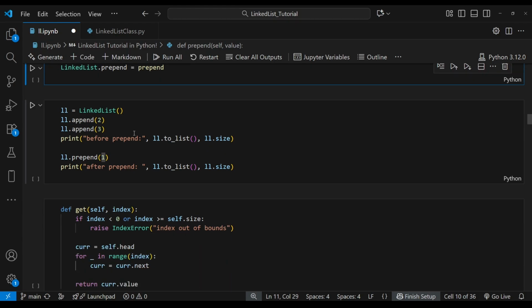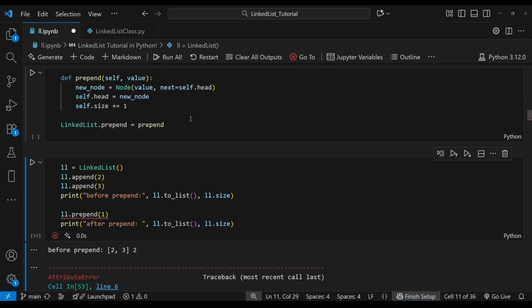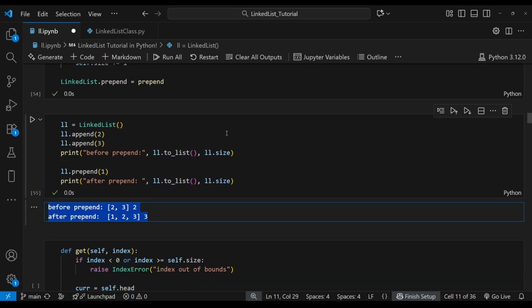Easy enough. Our test here proves prepend puts the value at the front and keeps the chain intact. We expect before 2 and 3, and then after being 1, 2, and 3, and then the size should change from 2 to 3. We have an empty linked list, add 2, add 3. We should get 2 and 3, size of 2, and then we can prepend 1. And then we should get 1, 2, 3, and with a size of 3. And that's exactly what we get.